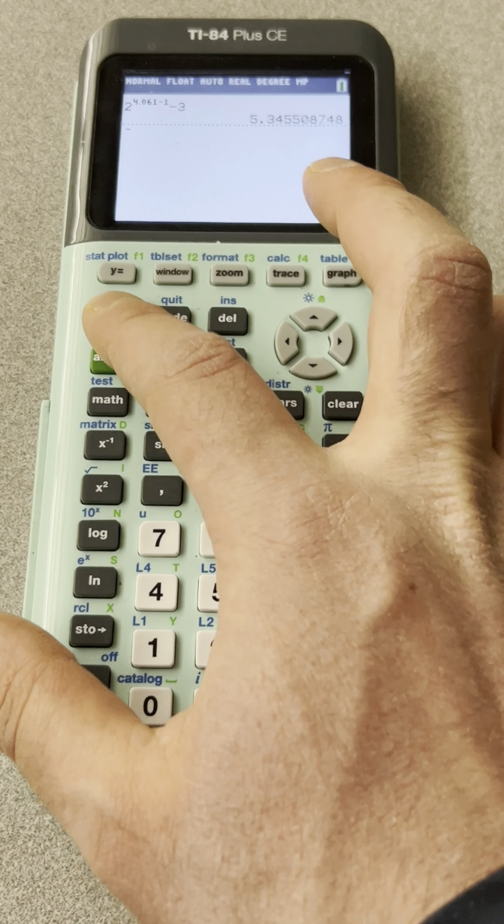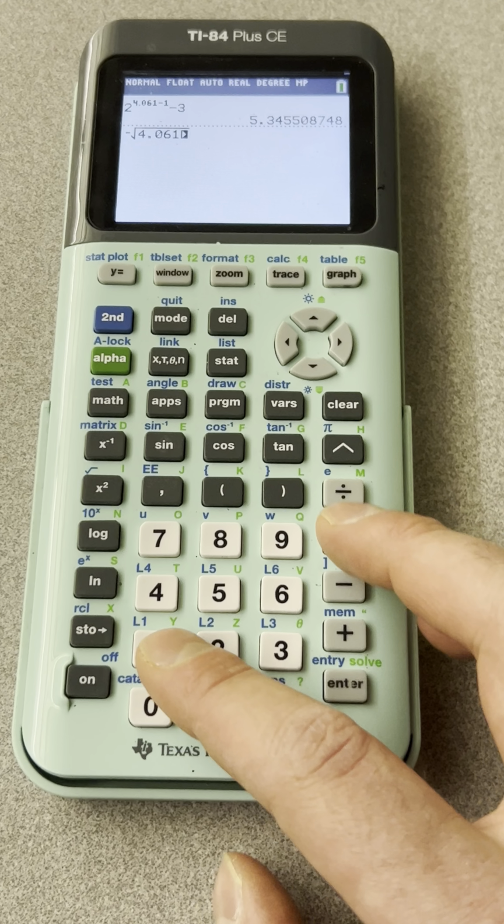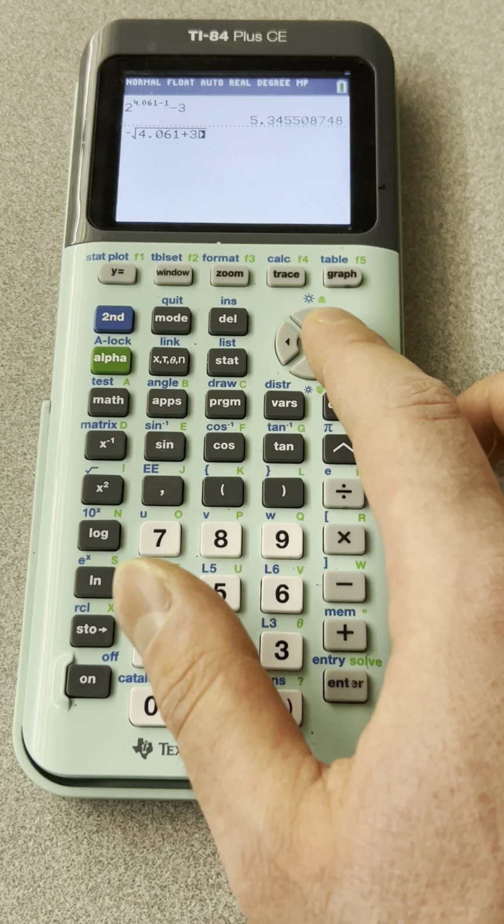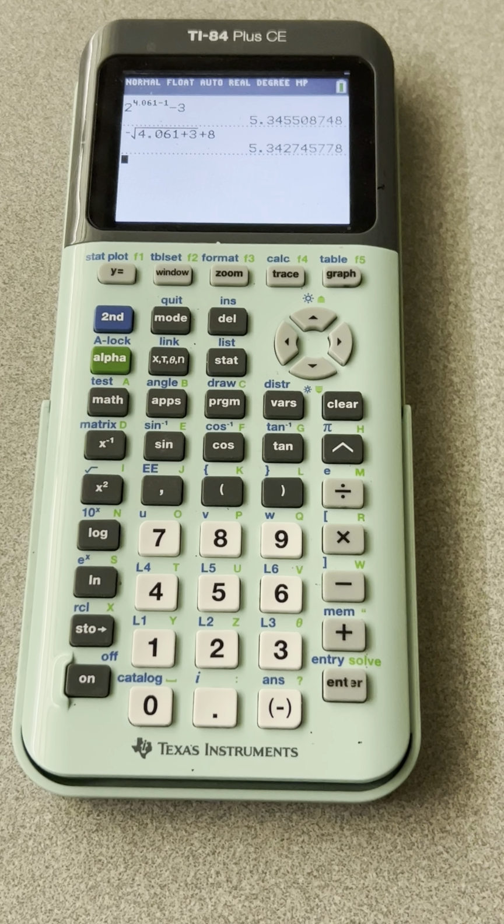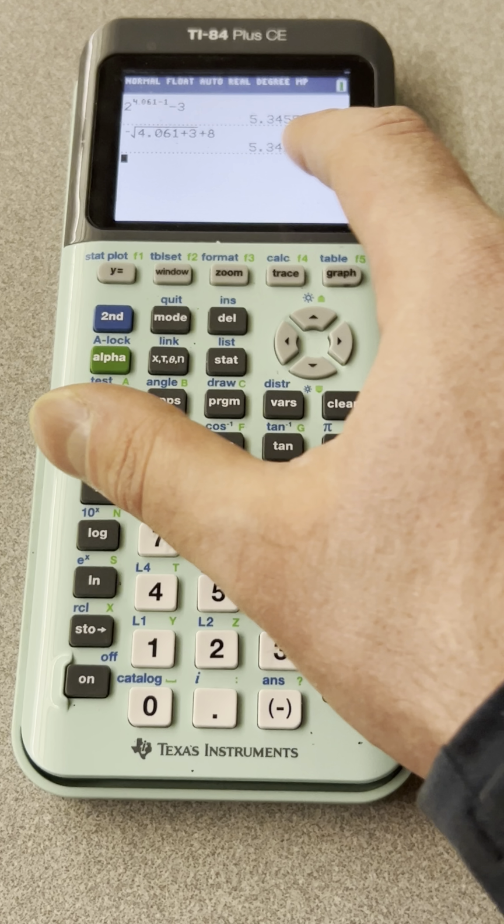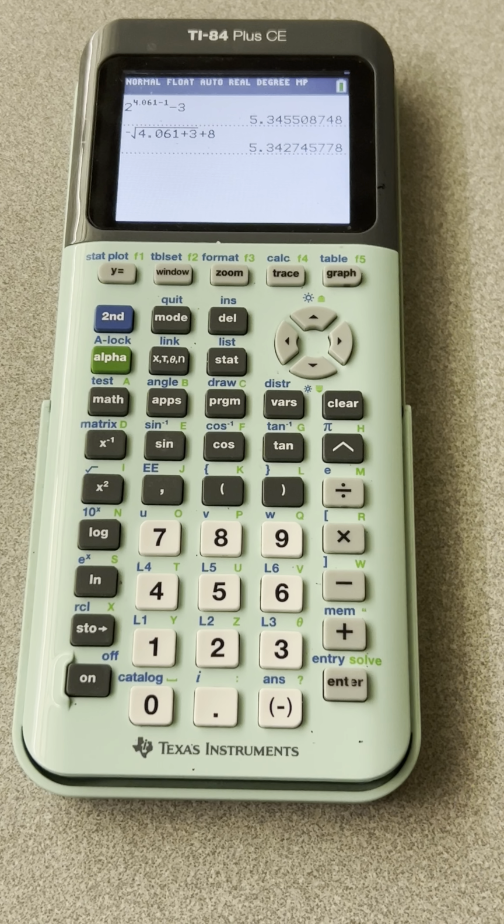So negative root 4.061 plus 3, get out of the root, plus 8. I almost hit graph, sorry, I didn't want to hit enter. And you can see they're almost the same. Now, the reason why they're a little tiny bit off is because we rounded.